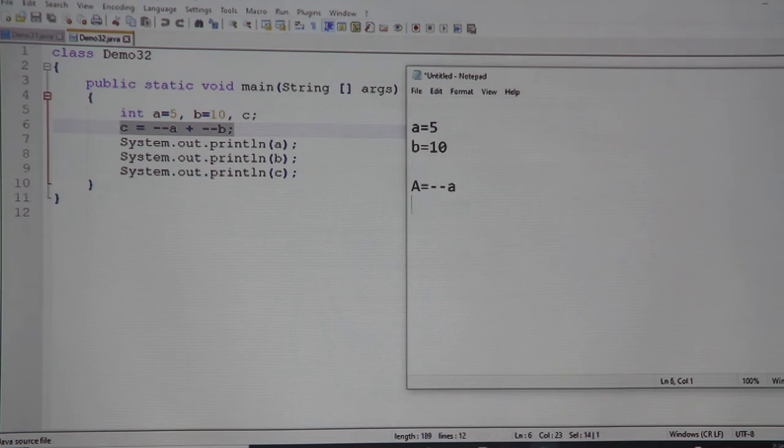Hence it is a pre-decrement. So what will happen? A will get the value 4, right? And let us have B equals --B. Again, it's a pre-decrement here. So what will be the value of B here? B value will be 9. And hence 9 plus 4.